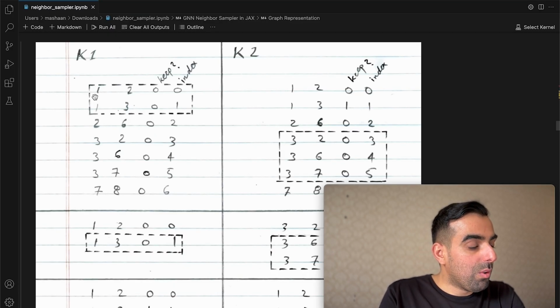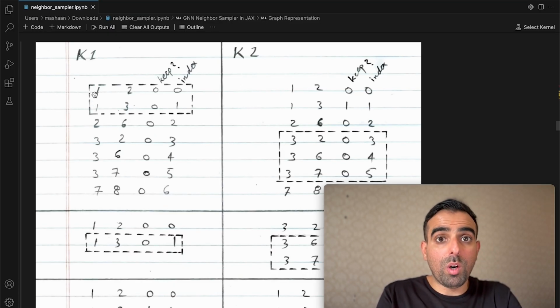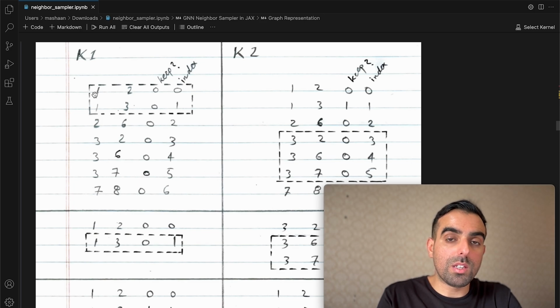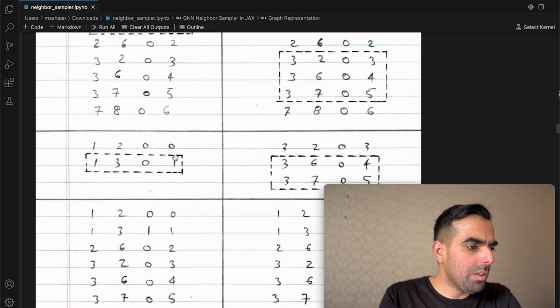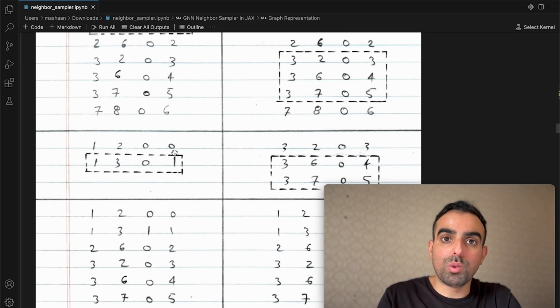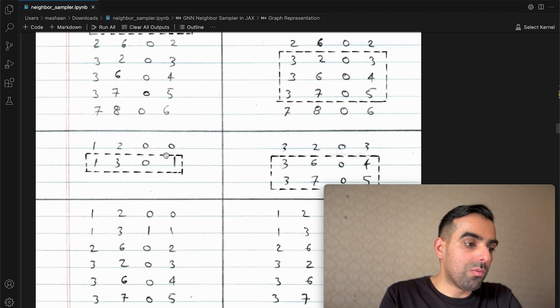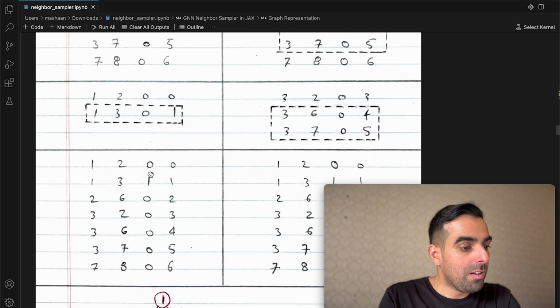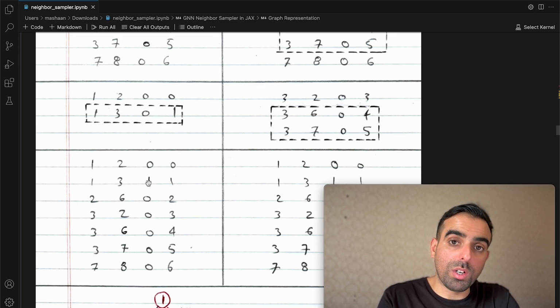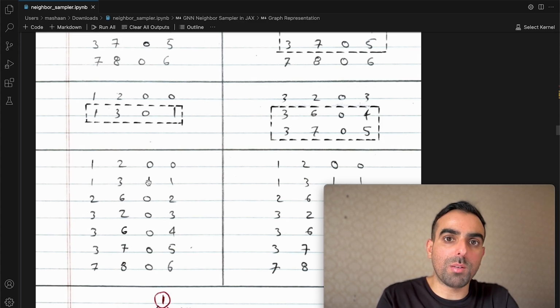So for 1, I pick all the edges where 1 is a source node. And from that array, I would randomly pick one of these edges. So for example, I picked the edge to 3. Then I would go back to the original edges list and set the edge 1 to 3 to 1. I'm going to keep it in the final subgraph.